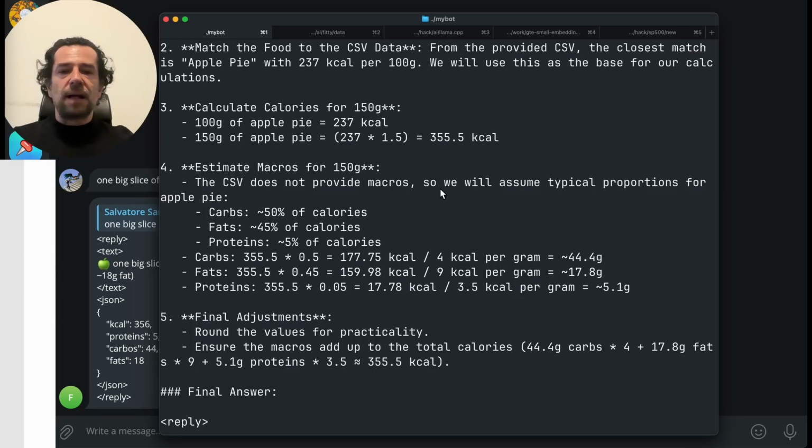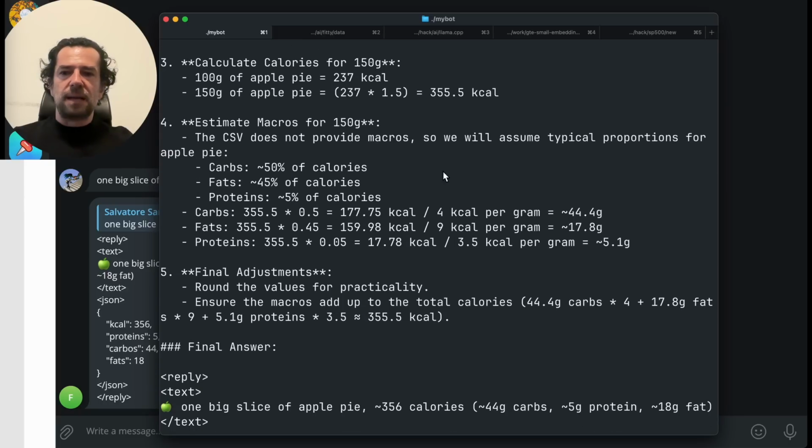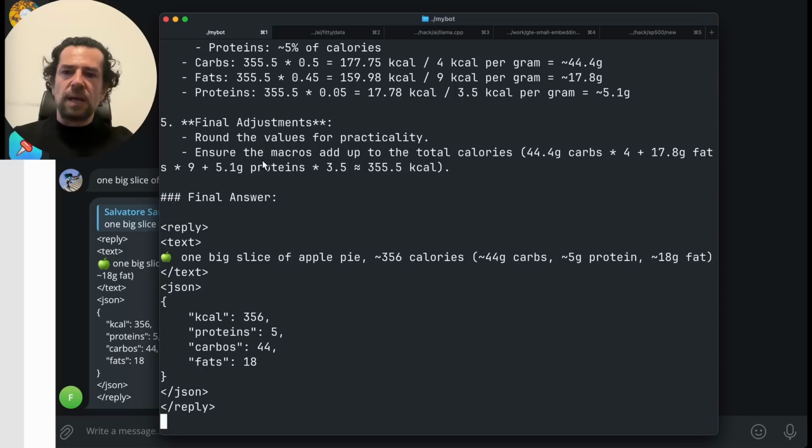It doesn't have a Python tool or something like that, so I'm relying on the LLM to be able to multiply numbers and stuff like that. Estimate macros for 115, so it performs the macro estimation. And then let's see how good the format used for the reply was.